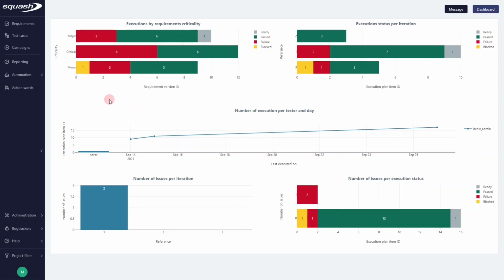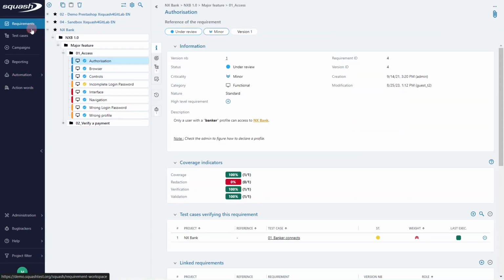The general layout is the same for Squash's three main workspaces, so let's discover it through the Requirements workspace. On the left side, there is a library containing your project tree, and on the right side there is a page for viewing the item currently selected in the library. Squash is a multi-project tool because you can access several projects at the same time, and an inter-project tool because you can share elements between several projects.